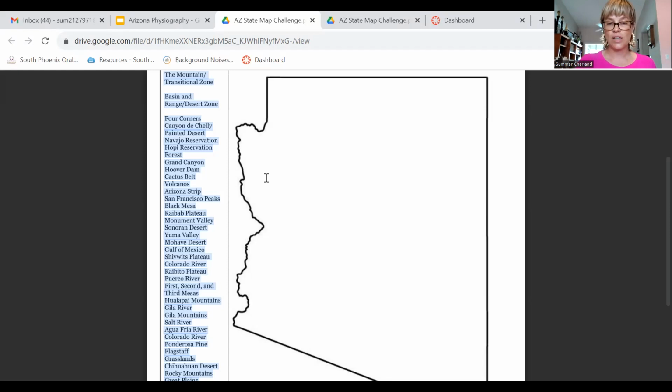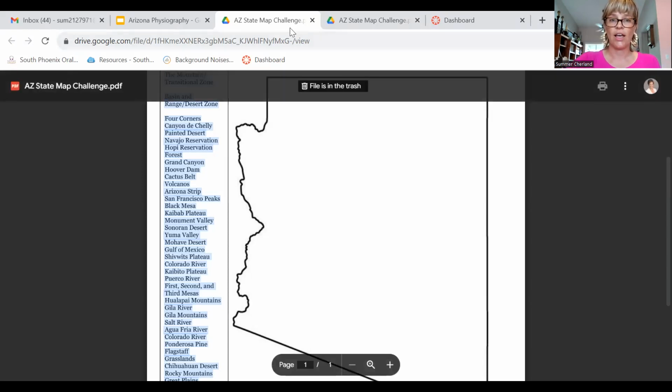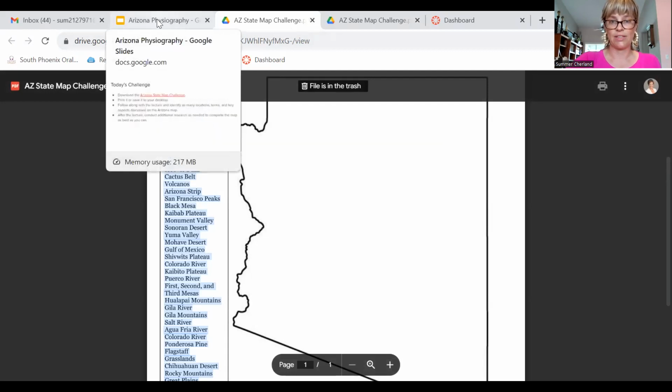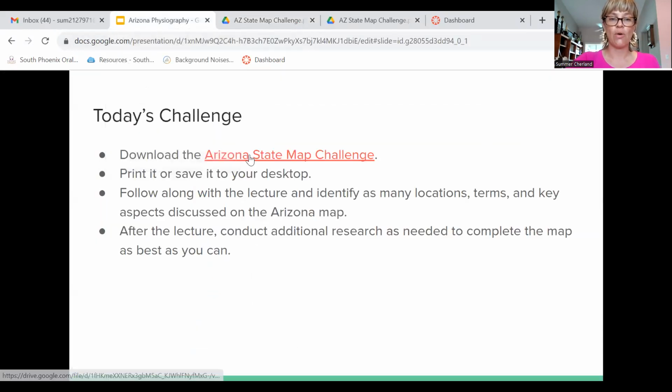And again, use the lecture, use other resources, and you're welcome to work with a partner if you like in order to complete this assignment. So you're going to go to that map, that link, you're going to print it or save it to your desktop. As you saw from mine, I use just sort of black marker, pencil, and black pen.